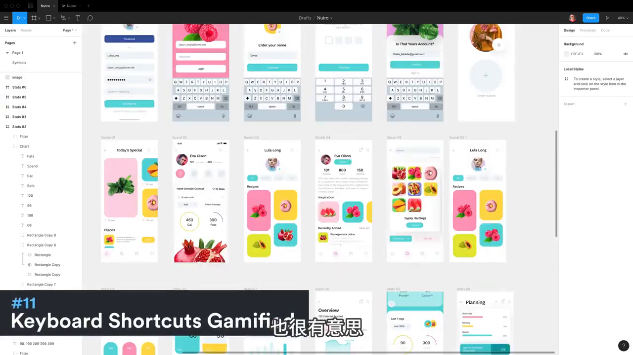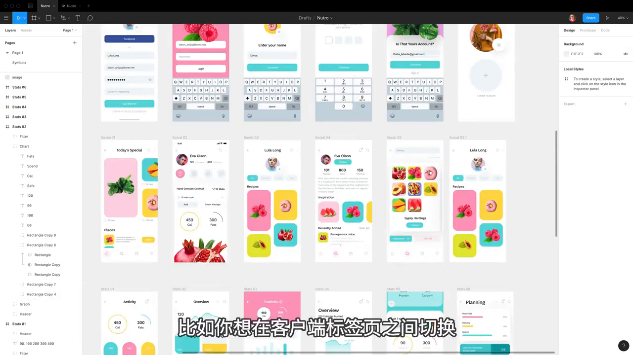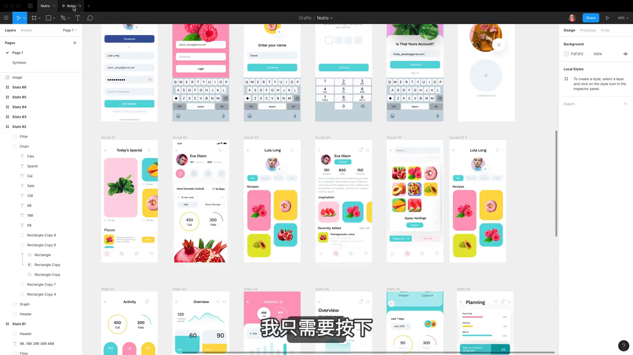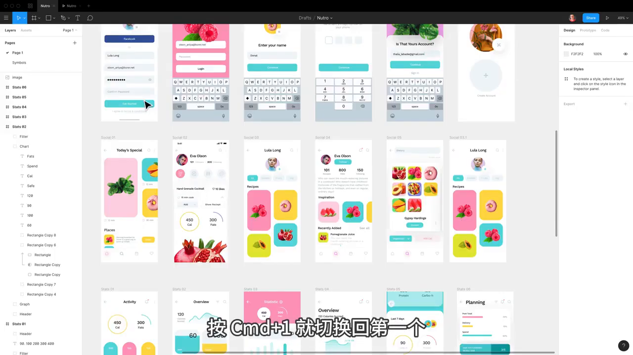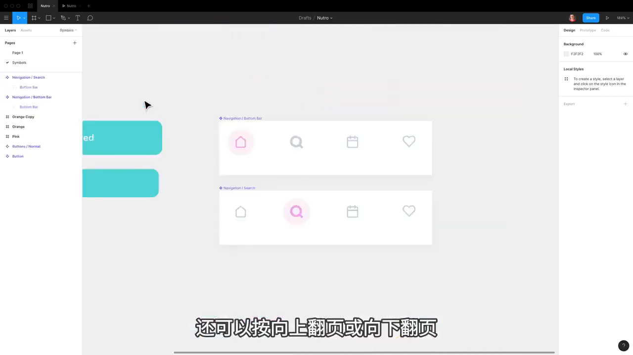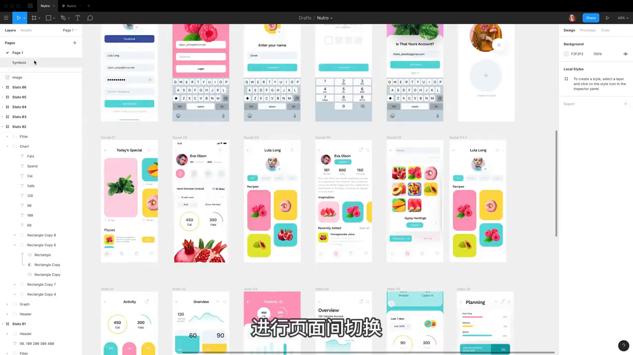Keyboard shortcuts in Figma, a couple of interesting ones. So if you want to navigate between the tabs in the desktop app, you just press Command and the number of the tabs. So for example, if I want to go to tab number 2, I'm going to press Command 2. Command 1 will go back to the first one. Also, you can press page up and page down to navigate between the pages.